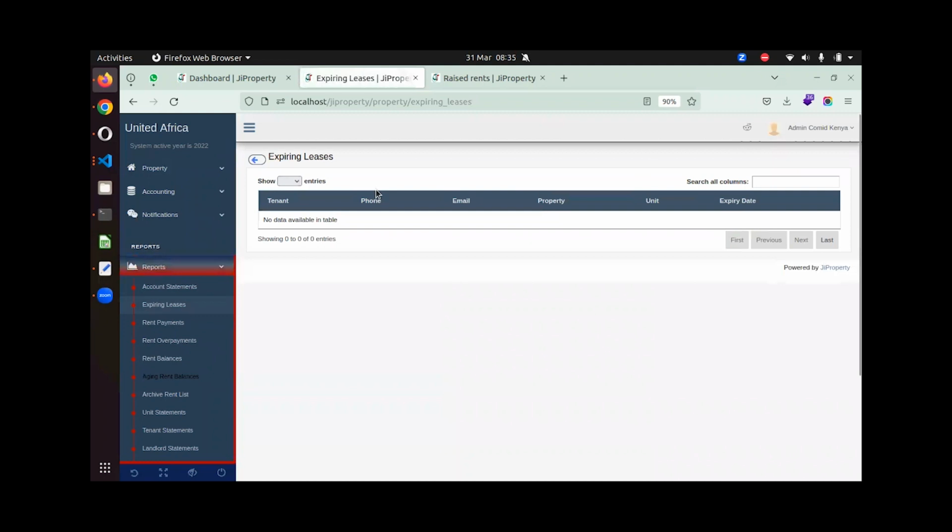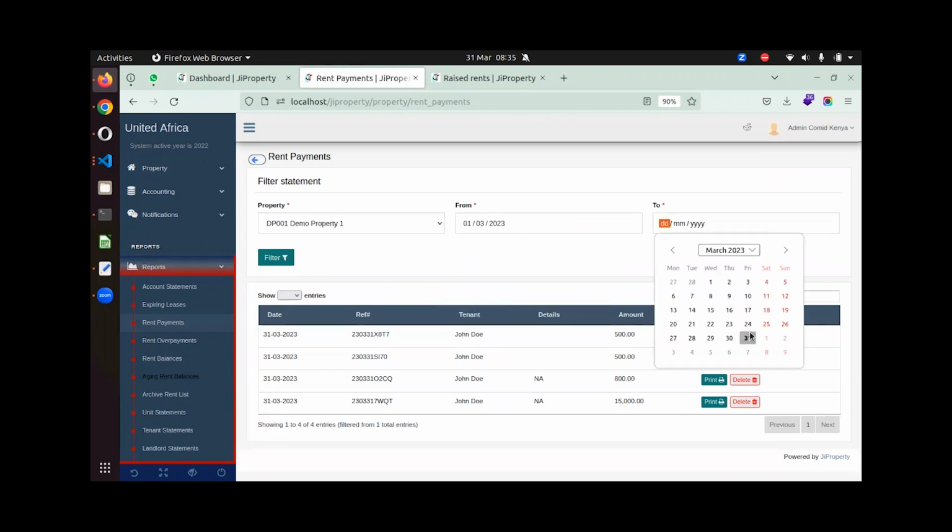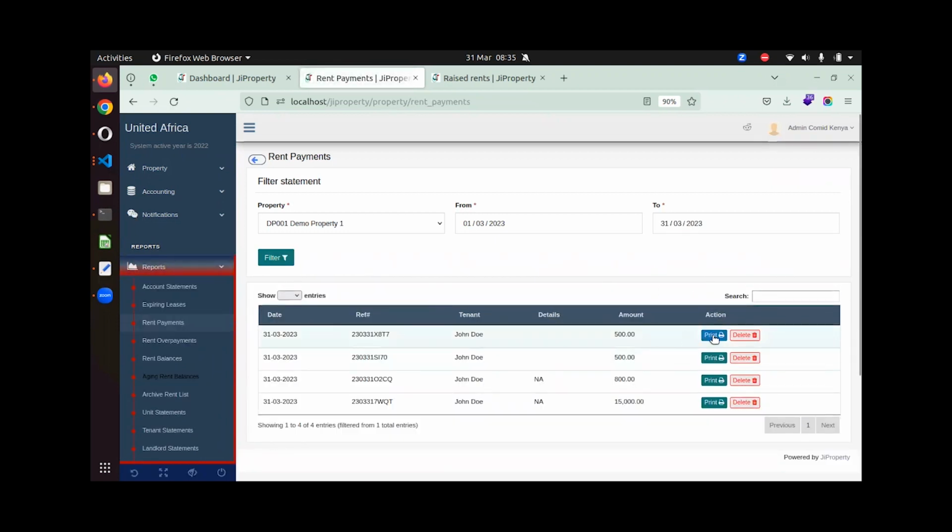Expiring leases is a very important report because based on the date that a tenant should occupy that particular unit of property, you have that particular information pulled and displayed here. We also have the rent payments, and this is within the next 3 months. That is what is displayed here. We have the rent payments, where you can now filter rent payments by given property. So you just have to select the property, from which date to which date, and of course you'll see that report here and even print these particular payments.